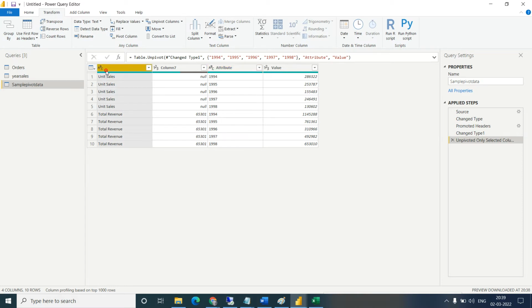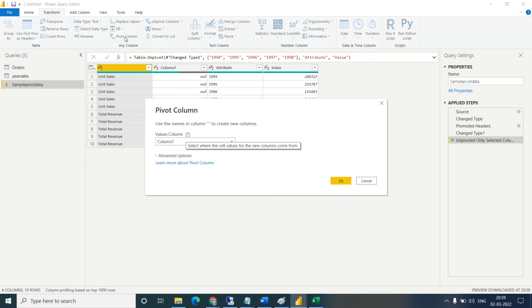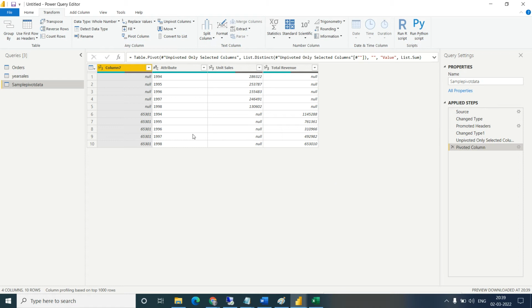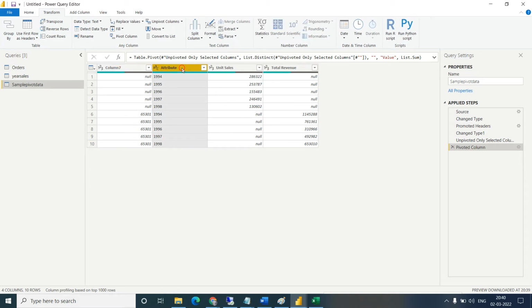Select the unit cell, click on pivot, and we need the value column as the value for the unit sales and total revenue. Okay, so let's click on OK. Now you got the year, the unit sales and the total revenue. Just forget about this, it is an extra column we got.